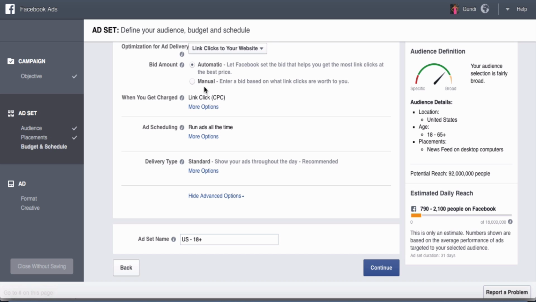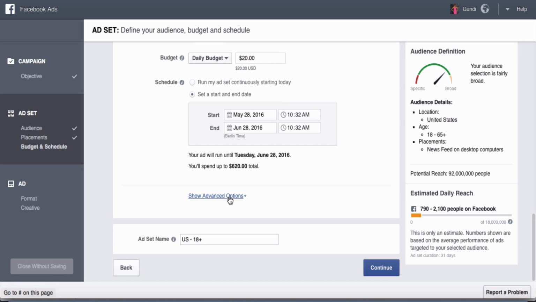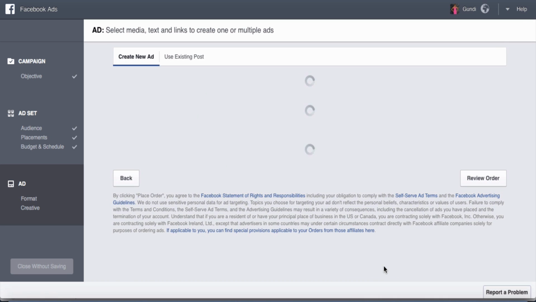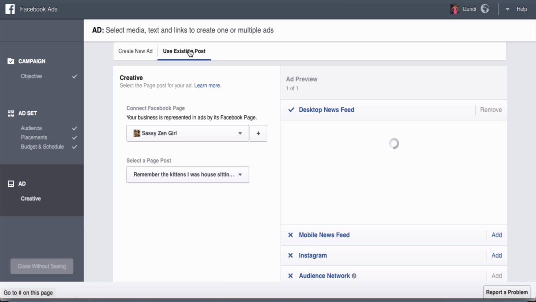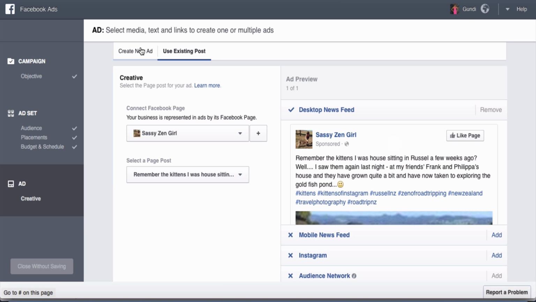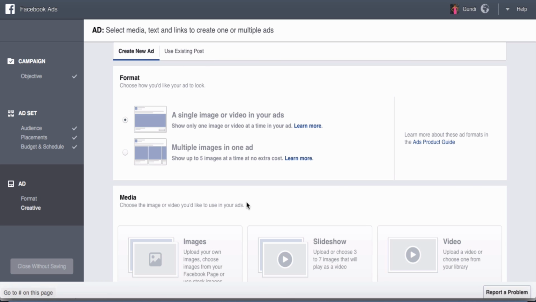And then there's a few more options. I wouldn't worry too much about those. I never do much with them. And then you go continue, and then you create the ad. You can use an existing post, which is what we did before. This is the one, and you can just change it. Or let's just show you how to create a new ad.